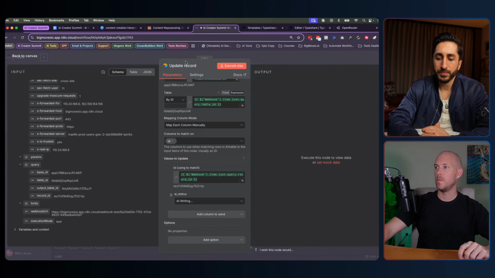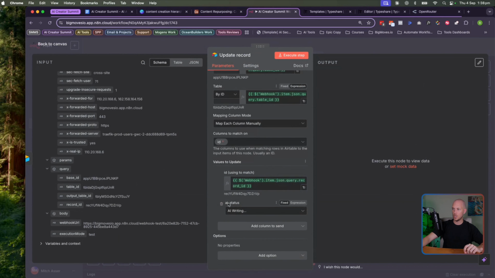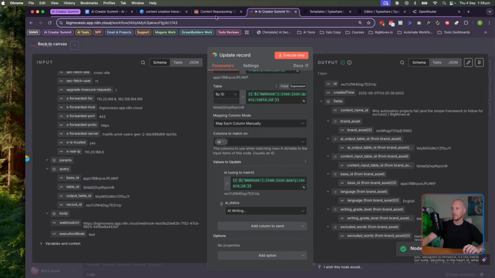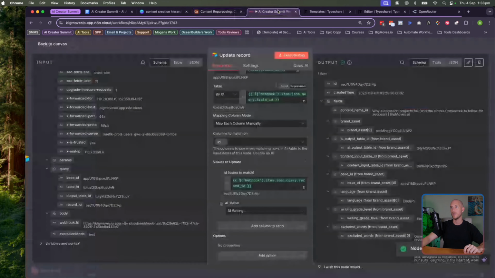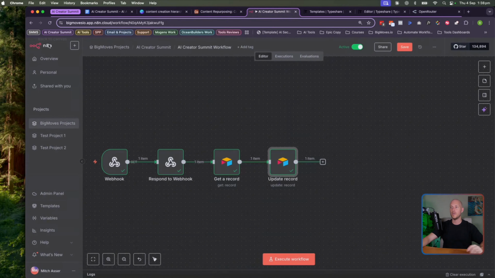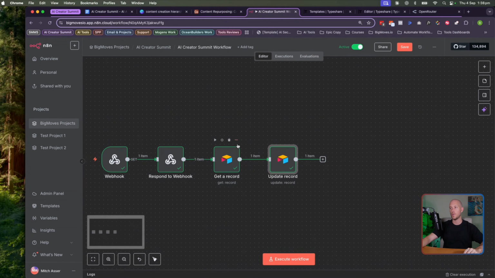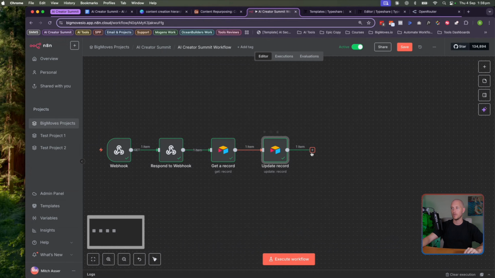So here we've now updated the record. So we're matching that record ID again. And then we're saying, change this AI status to AI writing. Let's execute that. And if we look back inside of here now, we can see that this status has been changed to AI writing. What I mean by that is that the workflow is operating and it's doing something. So it just gives us a little bit of a status update inside the interface, because you're not going to be looking at this when it's actually operating. This will just operate in the background.